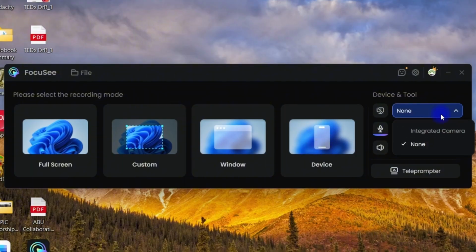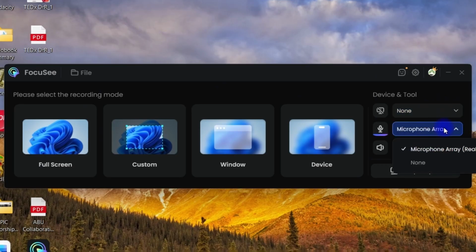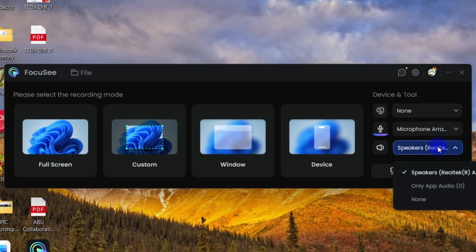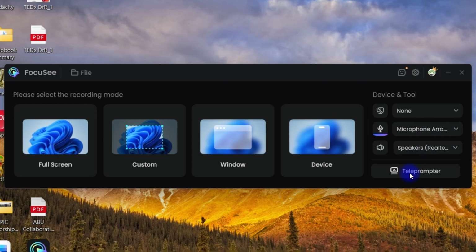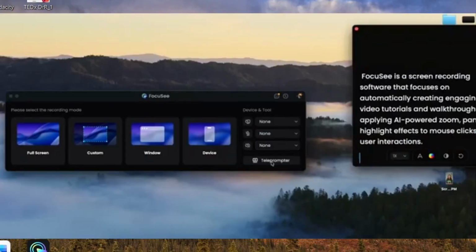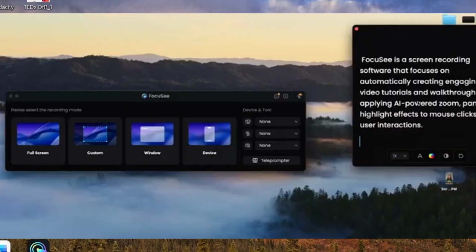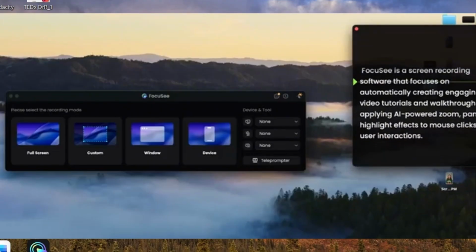Over here, you can define the type of camera that you want to record with. At this moment, I don't want to use any camera. You can define the audio, and you can define the speaker, the system speaker that you want to use. Now this is the teleprompter feature, which will enable you to add in text. You can copy and paste in text, which you can be reading directly from here.